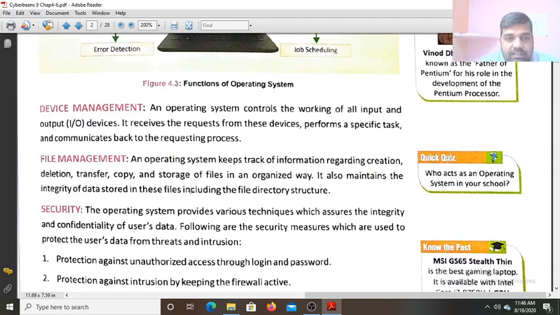Whenever a person opens a file for the first time, they find it is written that the spelling of the structure is this. When you open it after 6 months, you also find the same spelling. So it will not be modified by itself. Security. Next, the operating system provides various techniques which assure the integrity and confidentiality of the user's data.